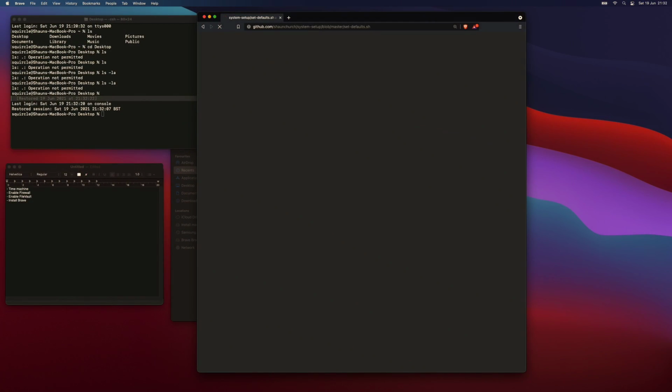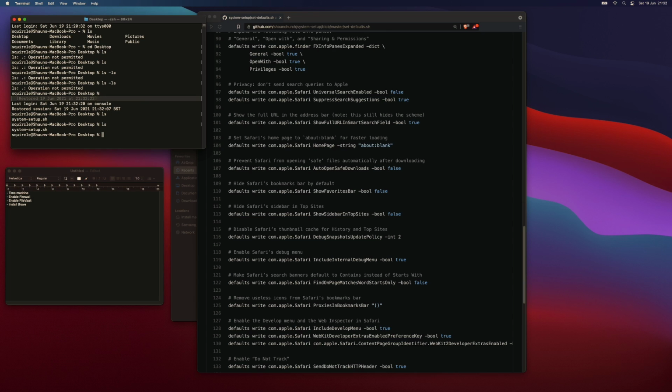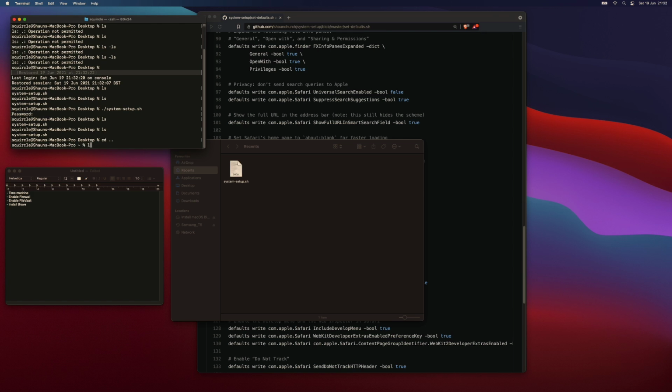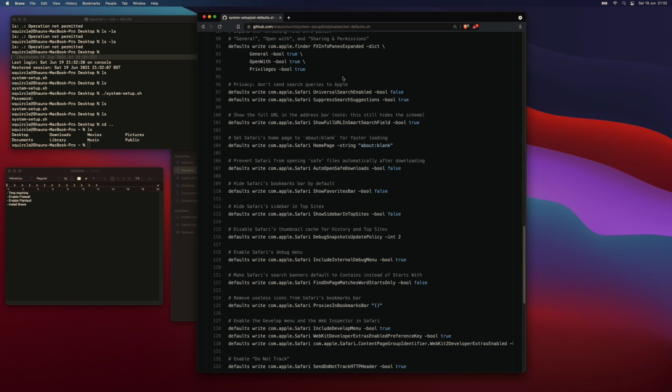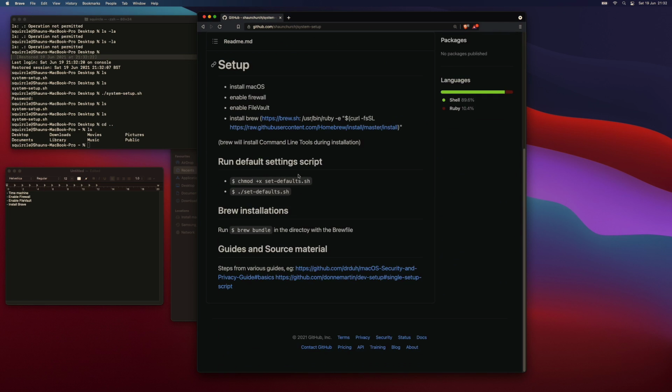Right. Login prompt is on the other screen. Yeah, okay, that's a bit better. Yeah, okay. That's that bit done. Now, system setup, I go over here.